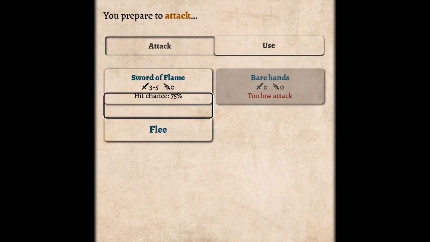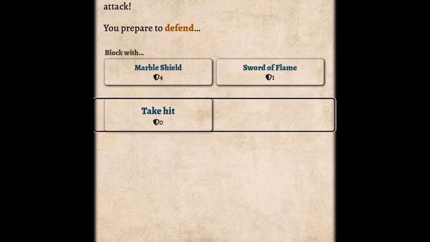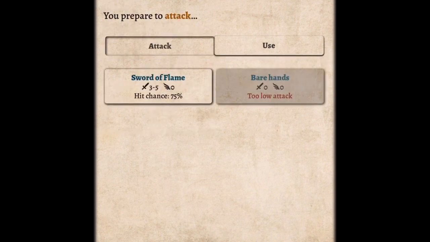Yeah, I know. Flee. Bare hands attack 0 speed 0. Sword of flame attack 3-5. It's dodging because it has 1 point in speed. Take hit defense 0. Sword of flame defense 1. Marble shield defense 4, brand new. Yep, I know, it's doing a lot of damage.